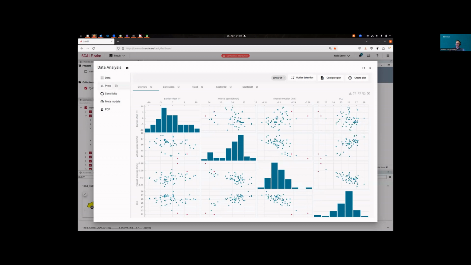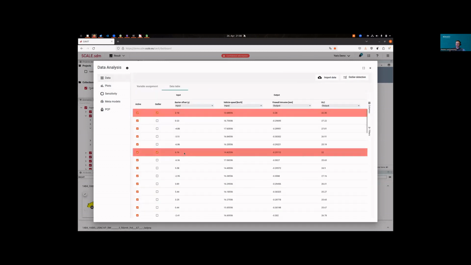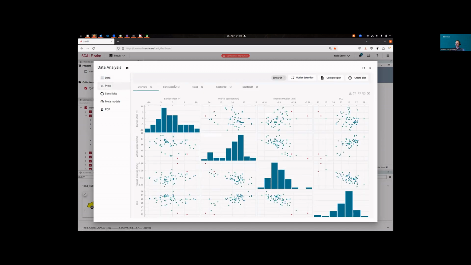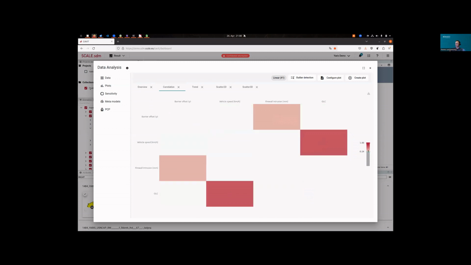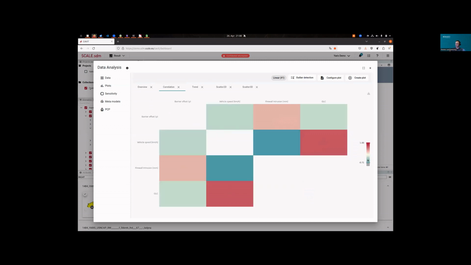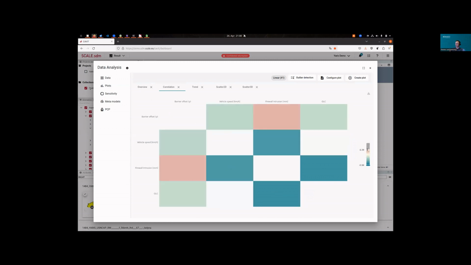You can deactivate the outliers. You get an impression which test has been an outlier. And if you apply a label, for example, then you can say, okay, this simulation has been an outlier and this test has been an outlier. You can determine the correlations. You can filter down the correlations if you look for the most positive, or vice versa for the most negative correlation. This is here a linear correlation.